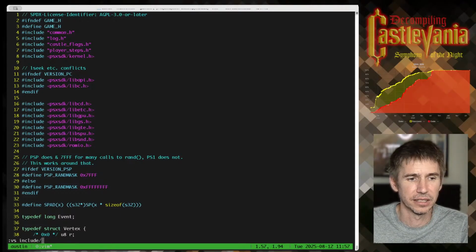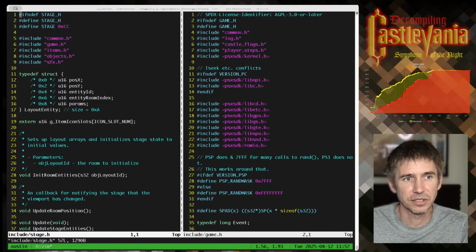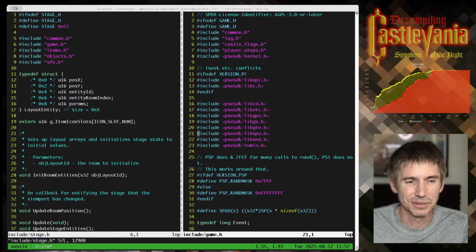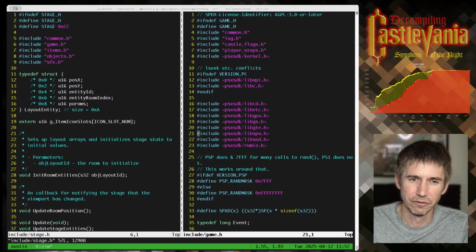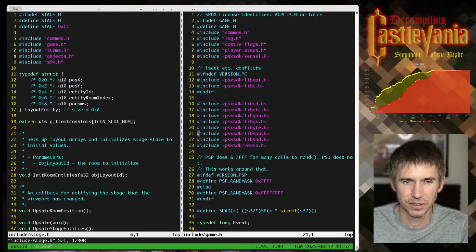Let's look at stage. So we have stage overlays, for example. What does stage overlay include? It includes game.h. What does game.h include? Absolutely everything. One of my philosophies when working on projects is that dependencies are very easy to add and very difficult to remove. And that's what happens here.